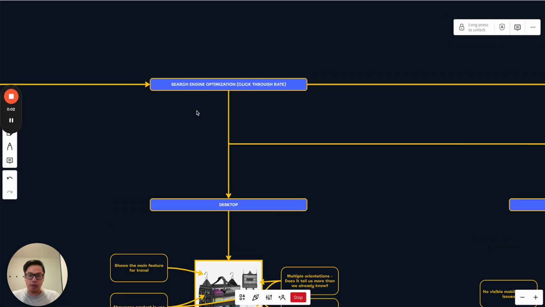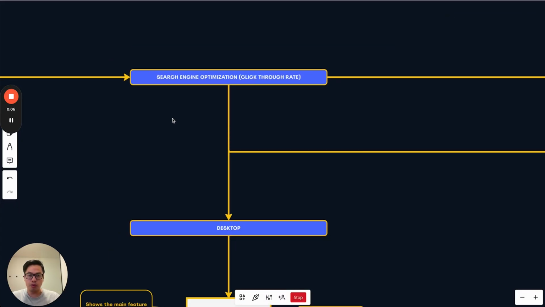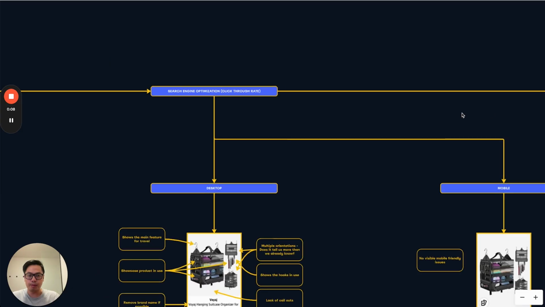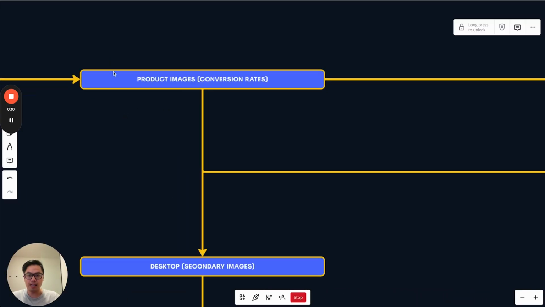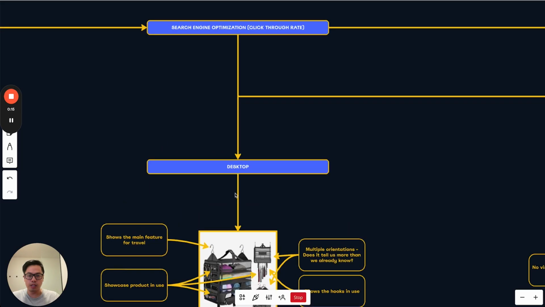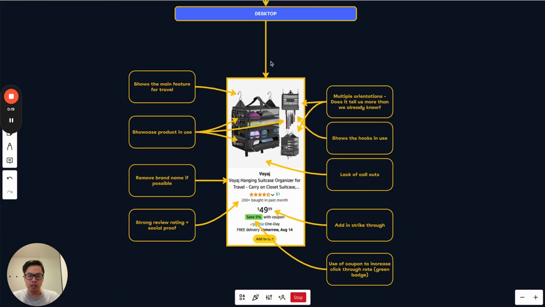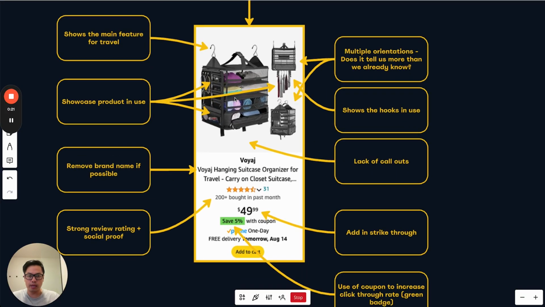All right, so this is going to be part 4 of the training. We're going to go through search engine optimization as well as product image optimization. That's essentially the main image shown in desktop and mobile. And we're going to break it down a little bit.